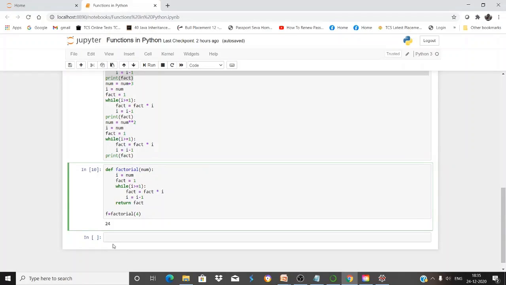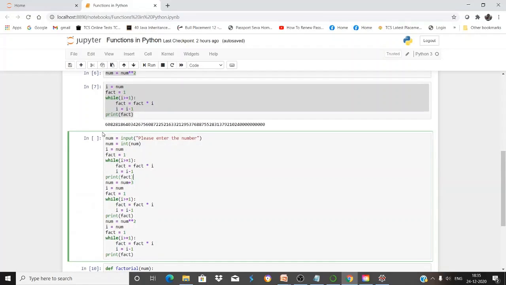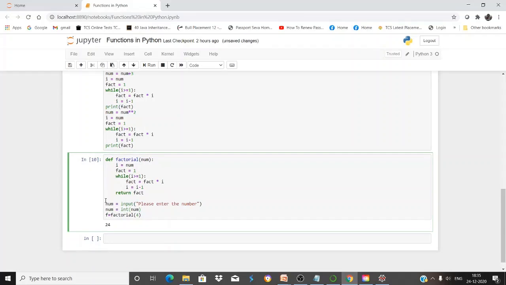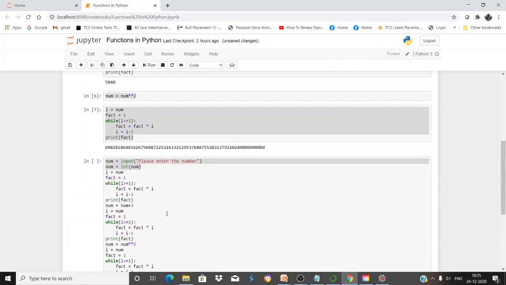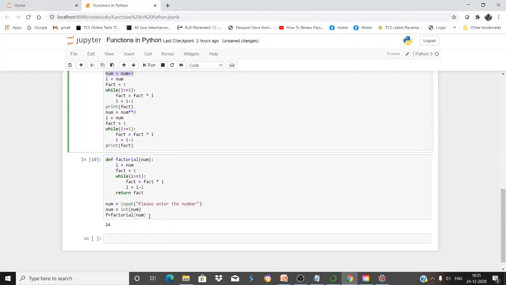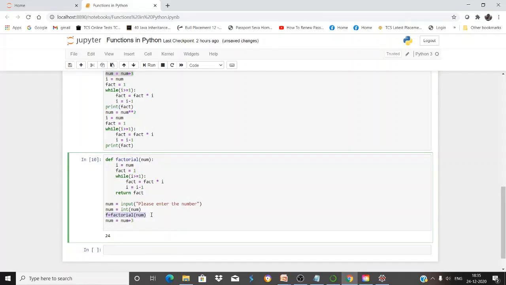If we try to rewrite the above code by using function, it will become much more simpler. So these two lines will be there. Then this will be factorial of num. Then we will again add num equal to num plus 3. Then we will again call the factorial function.